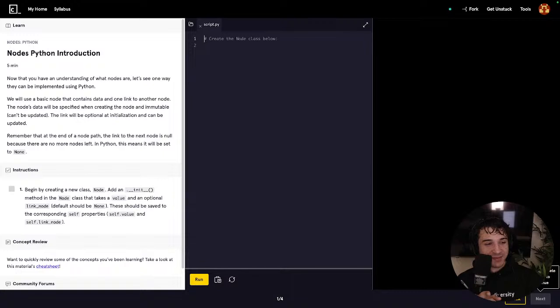We will use a basic node that contains data and one link to another node. The node's data will be specified when creating the node and immutable, can't be updated. The link will be optional at initialization and can be updated. Remember that at the end of a node path, the link to the next node is null because there are no more nodes left. In Python, this means it will be set to None. Begin by creating a new class, Node. Let's do it.